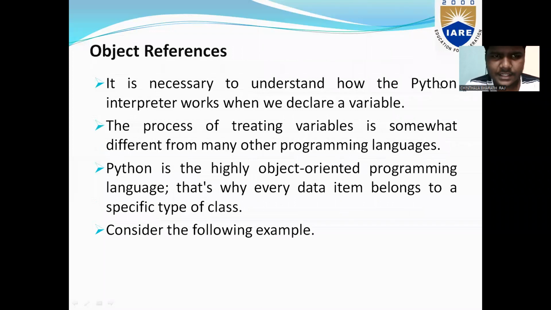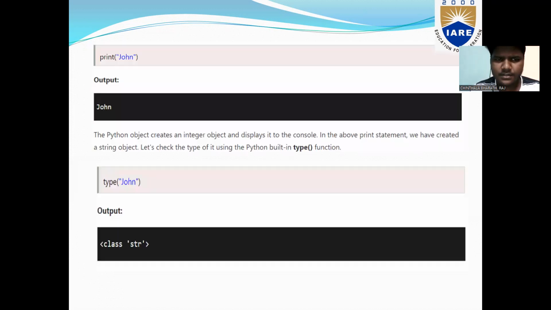Now, object reference. It is necessary to understand how the Python interpreter works when we declare a variable. The process of treating variables is somewhat different from many other programming languages. Python is a highly object-oriented programming language. That is why every data item belongs to a specific type of class. Consider the following example. We will see one example based on this.